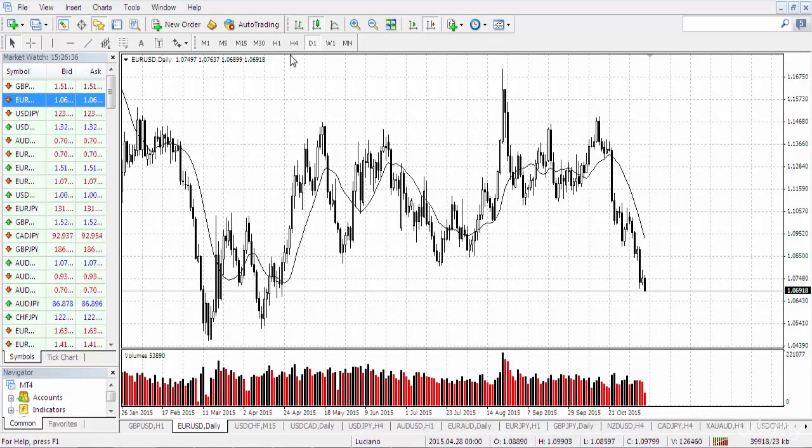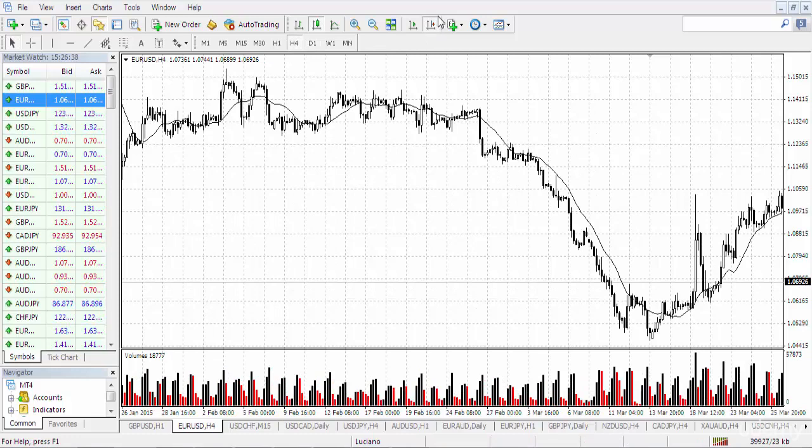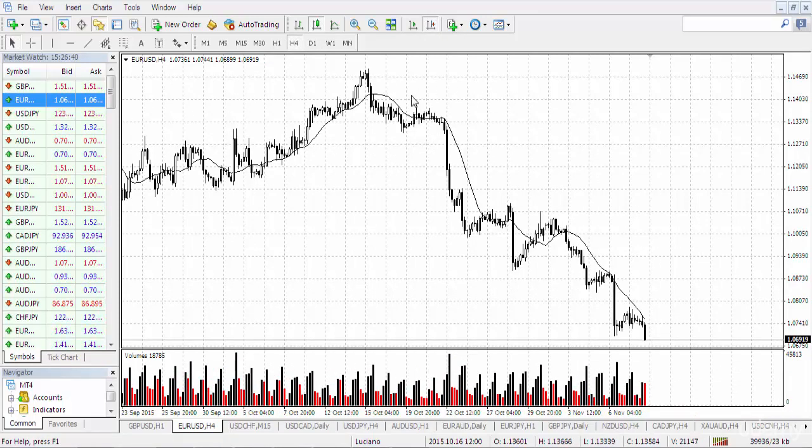On the 4-hour chart, each candle represents 4 hours. You have 1 minute, 5 minutes, 15 minutes, 30 minutes, 1 hour, 4 hour, and it goes straight to the monthly time frame. Now, depending on the broker, you may have more time frames. Some brokers also offer a 10-minute time frame and a 2-hour time frame.